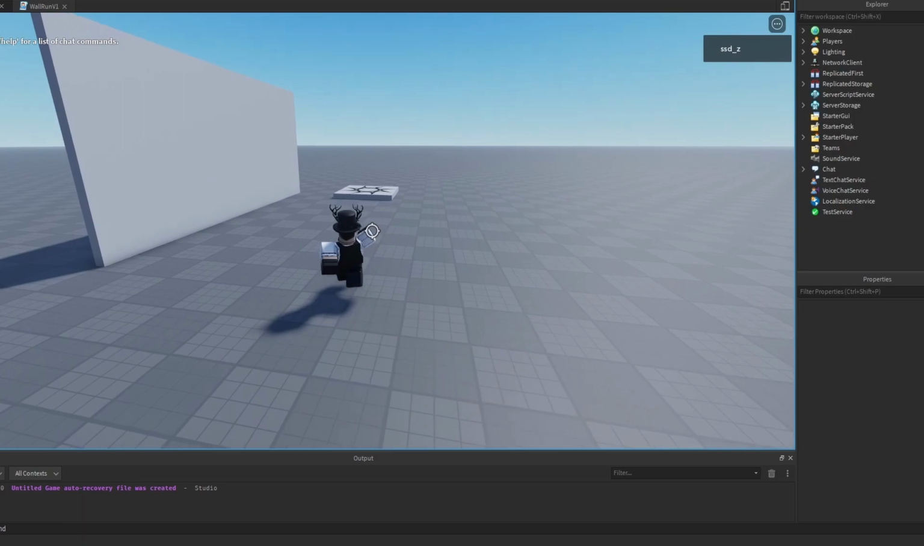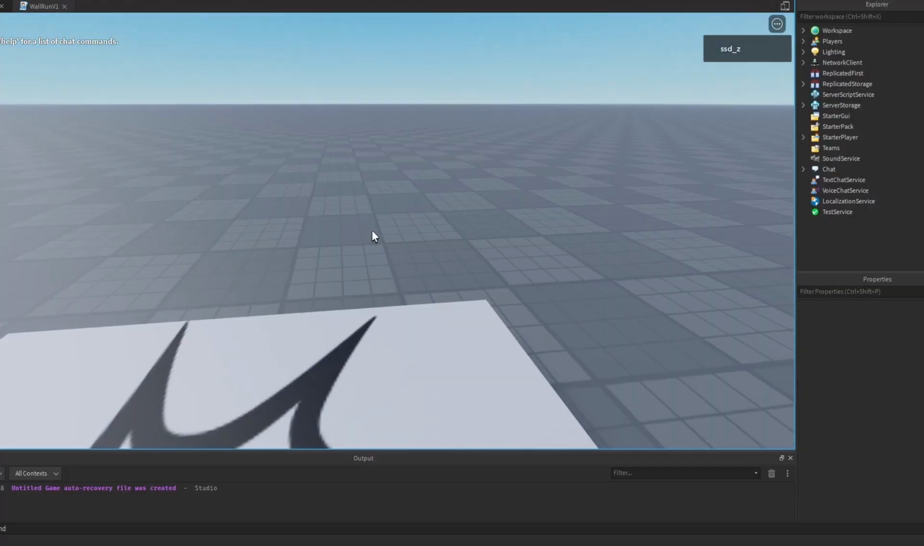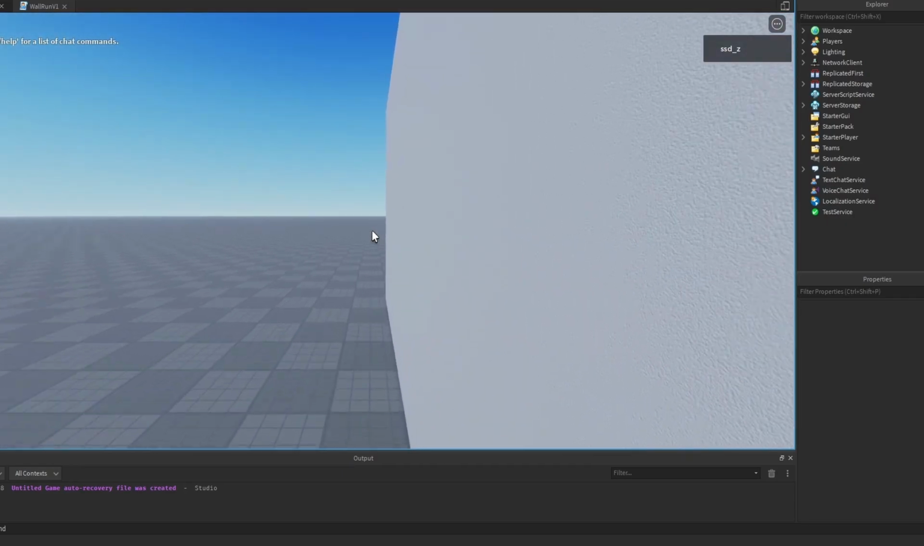After implementing the wall running in the game, you can now... So it turns out that I made a slight syntax error and you can now run on the wall like so.